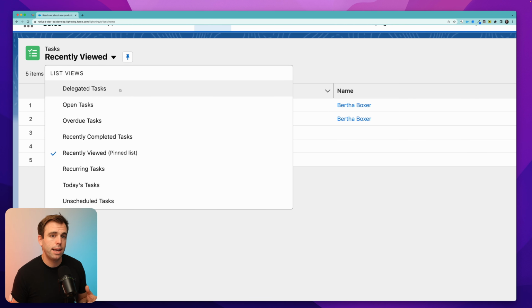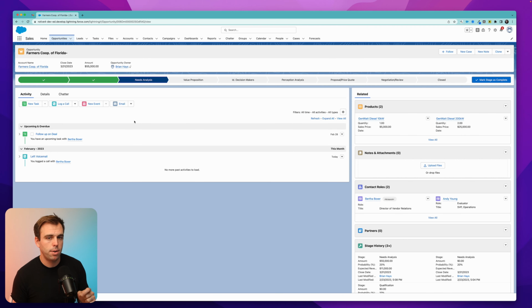Delegated tasks is one I like a lot. This is any task record that you've created that's been assigned to somebody else. Makes it really easy to follow up on anybody else's to-dos that you've created. Now let's talk a bit more about email.